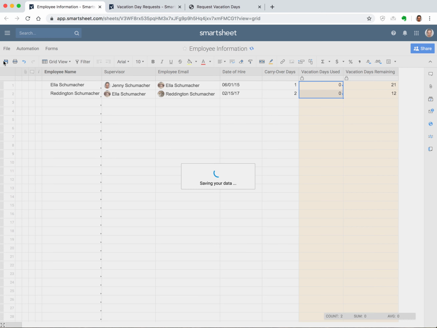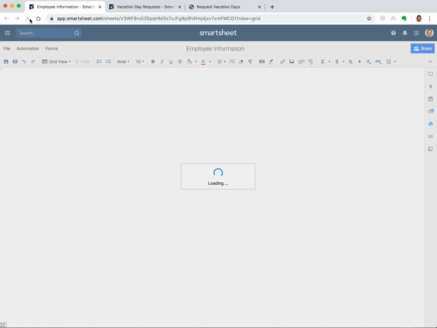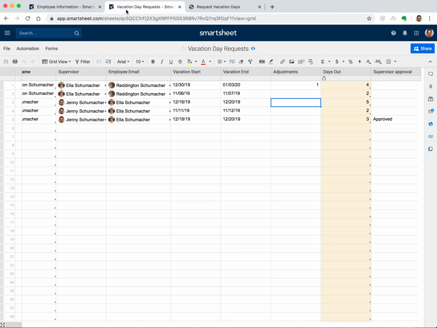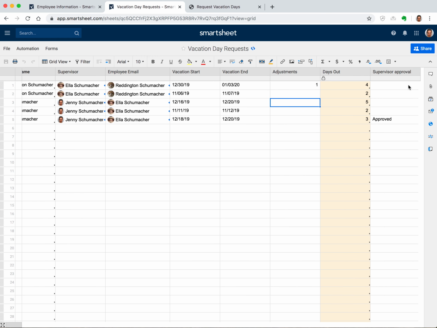Okay, I'm going to hit save and then refresh. Okay, and there we go. Ella has had 3 days approved. Reddington, while he has submitted several days, none of them have been approved yet. So let's change that and make sure our function here is working well. Okay, here were Ella's 3 days that were approved. Now let's go to Reddington's days. Let's see, those first 2 were his, and those were 6 days. So let's change both of these to approved.